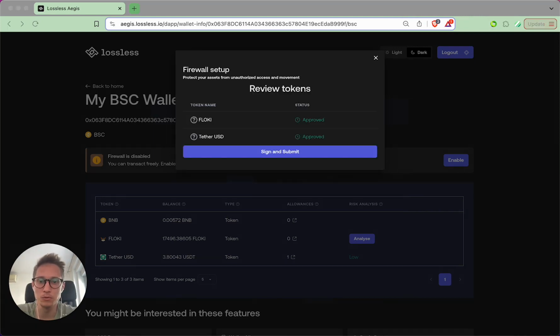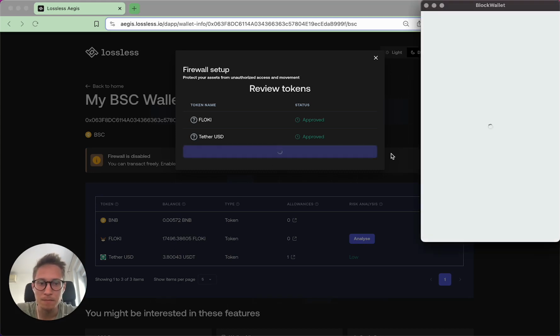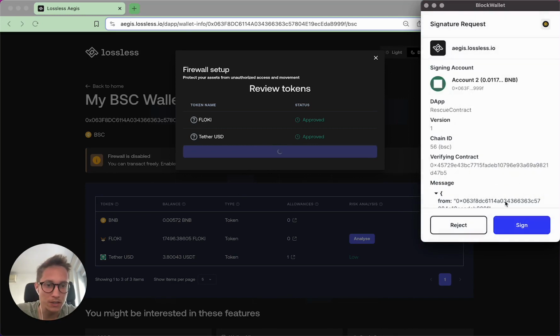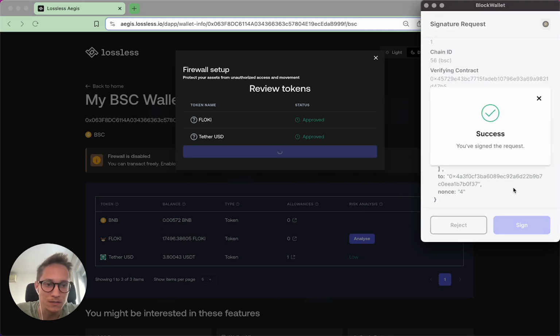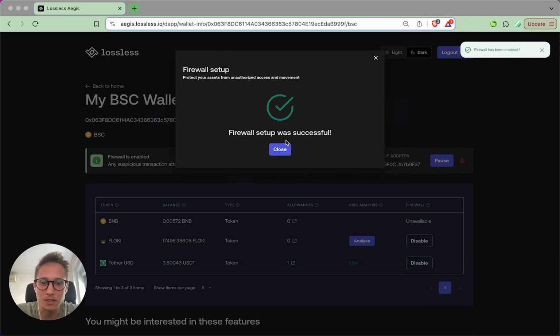Now that both the approvals have been confirmed on chain, we click Sign and Submit again. You will receive a request in your wallet to sign another transaction, but this transaction will not be posted on the network yet. This transaction will only be posted on the network in case an emergency withdrawal needs to occur. So when we sign this, the Aegis Firewall Smart Contract will use this signed transaction to create your emergency withdrawal. This is a completely free signature.